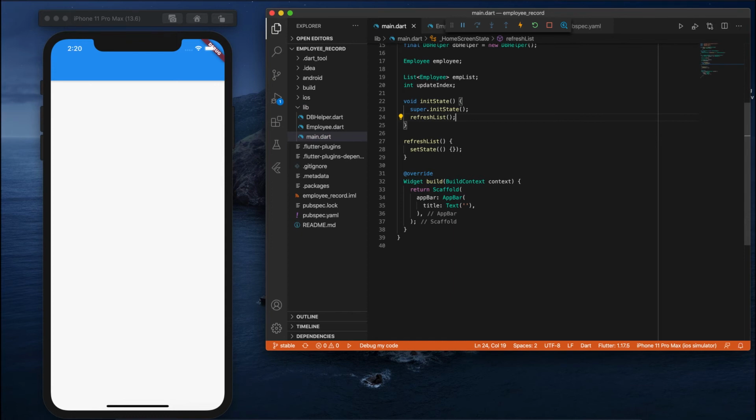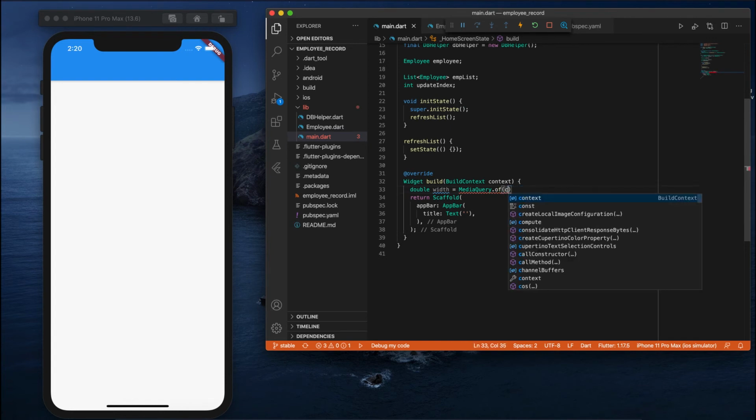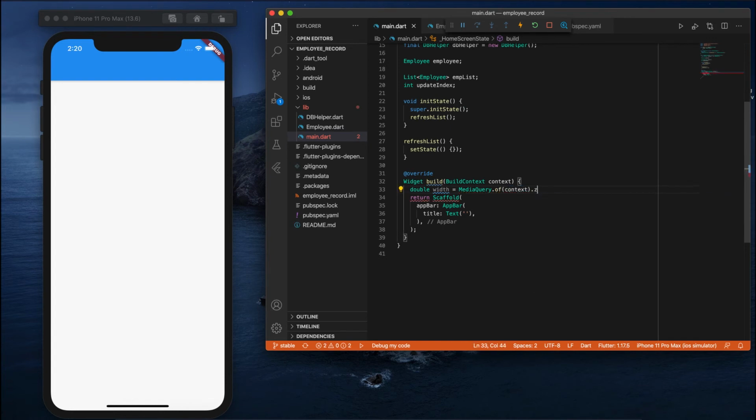The next thing is go to your scaffold, and before scaffold I'll just create width here. I'll tell you why I'm creating this. Every time the build gets generated, it will auto arrange the data. I have created this width over here because every time the data is updated and the build is getting generated, it automatically updates its size. The next thing is scaffold.